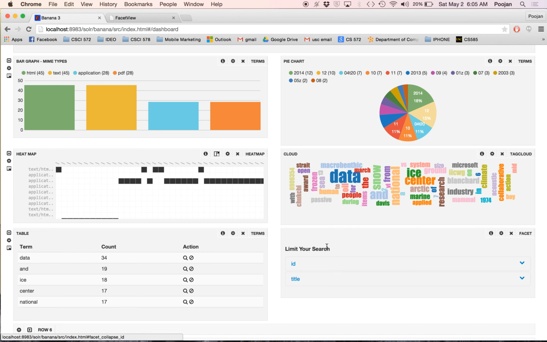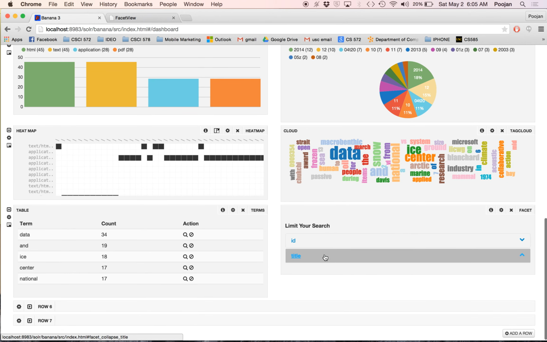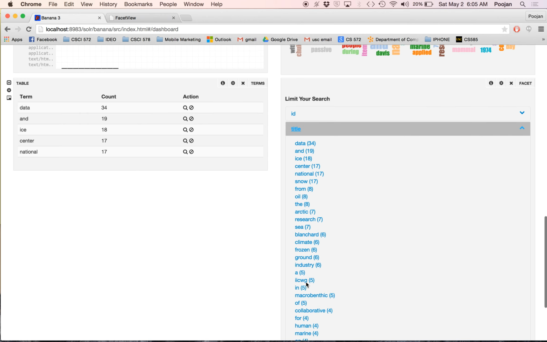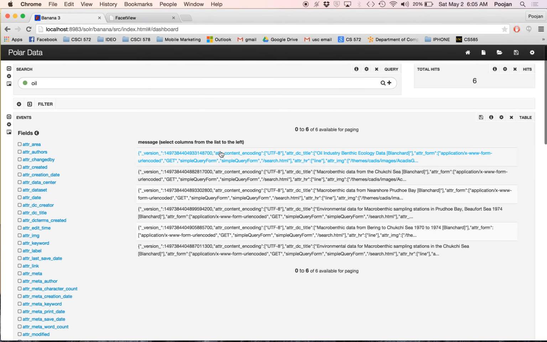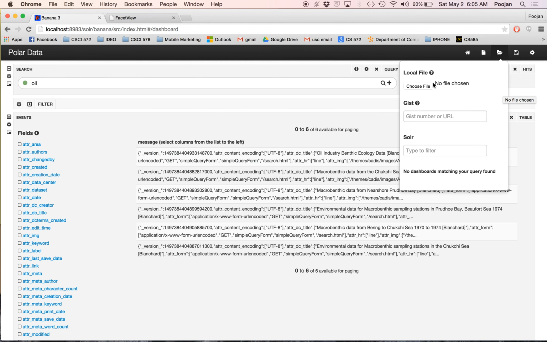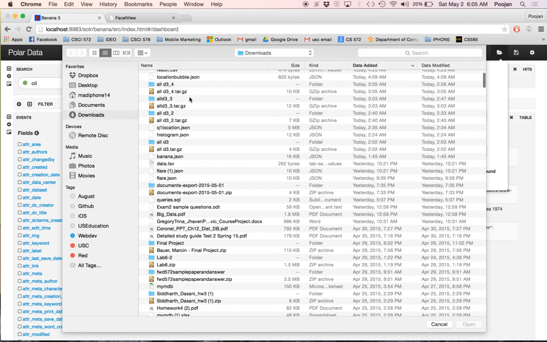And finally, you are able to limit your search using a query. So these are the relevant words when you think about oil. So now say we add a term and the query will get updated related to oil industry, benthic ecology data, and so on and so forth. Next, I'm going to load a time series.